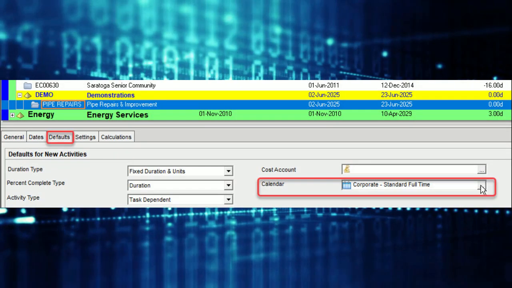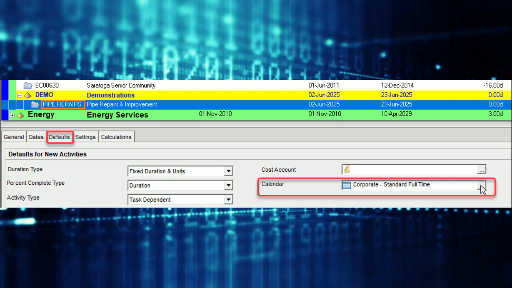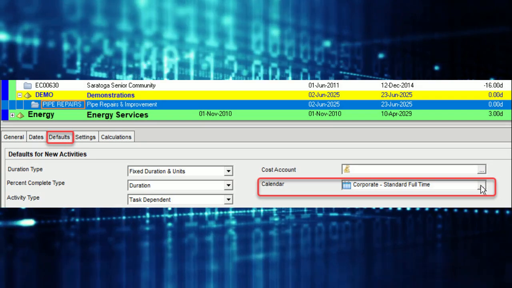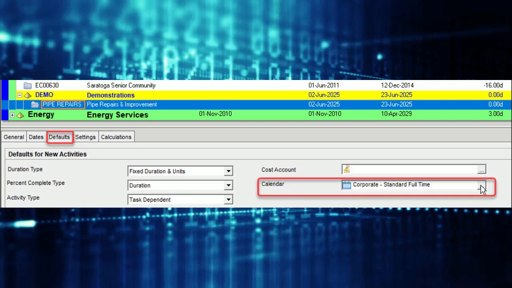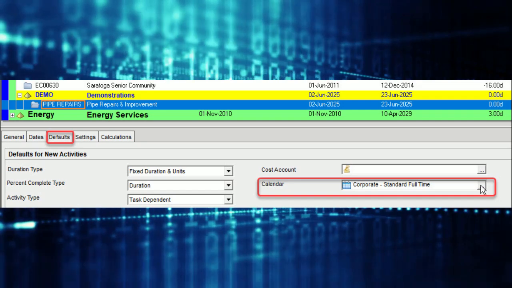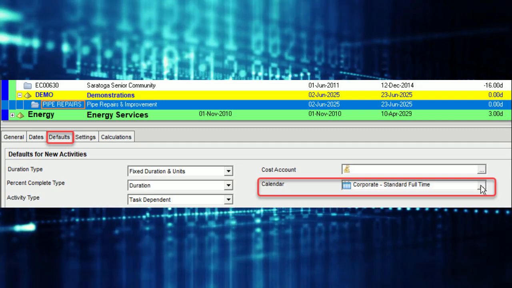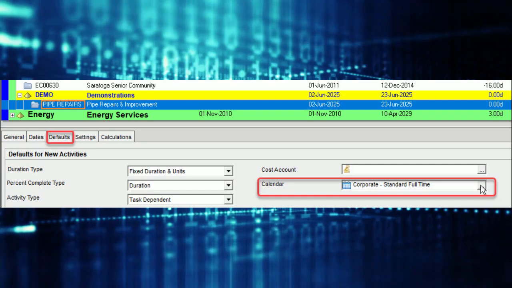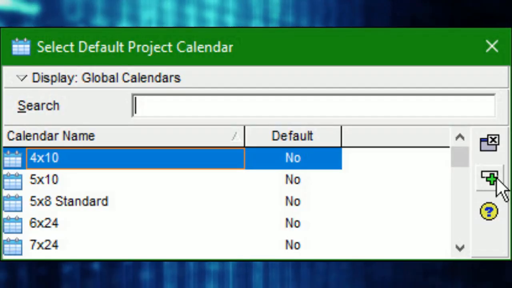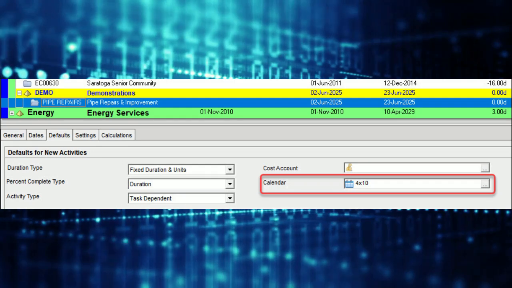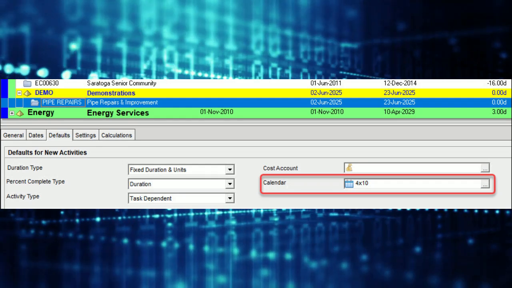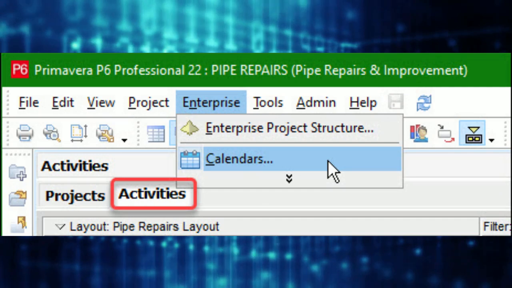Our schedule looks good. However, we want to set our project to use the 4x10 calendar for additional tasks. In the EPS, we select our project, click the bottom Details Default tab, and click the Calendar field. In the Select Default Project Calendar, we choose 4x10 and click Select. Our schedule default calendar is set to 4x10. Now confirm the proper time period settings for our 4x10 calendar.